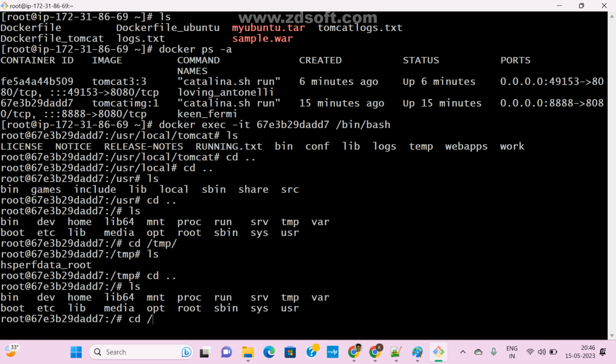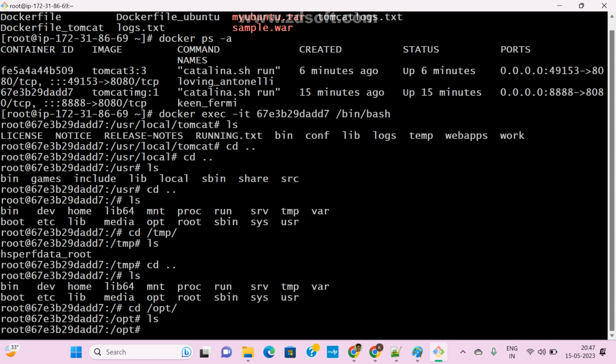Go to the opt directory, cd slash opt. Do you have any files here? Nothing is there. I want to copy one file to this. I want to download a tar file and extract it in this particular path. In that case we can use the add command. Now how am I using it here?